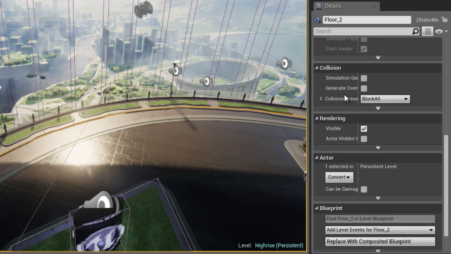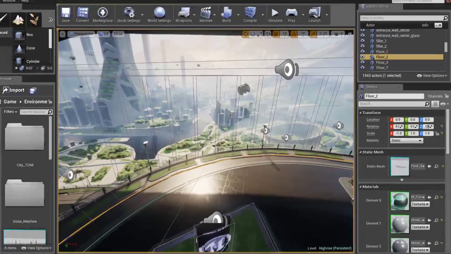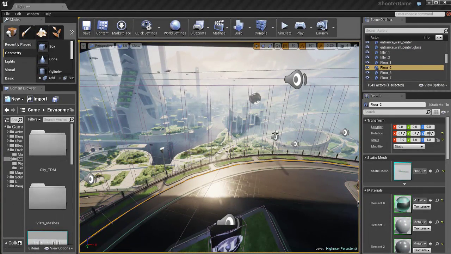I can also see information about collision, rendering, physics, its transform values, what static mesh is being used for this, etc., etc. So those are pretty much the main items of the UI, and we'll be talking more about the level editor in other videos where we'll go more in depth about this stuff.